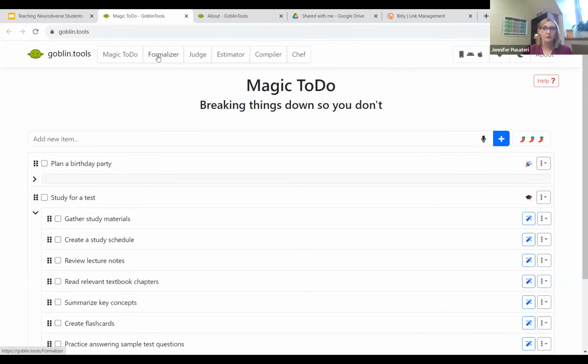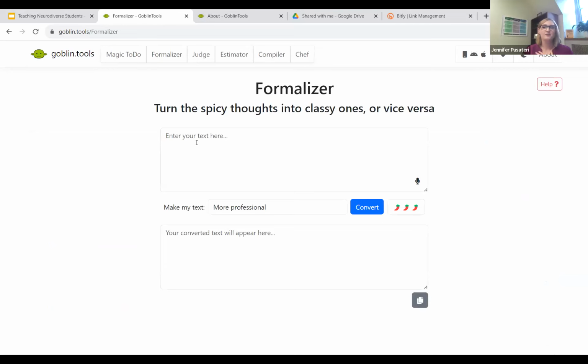A couple other things that I think are pretty awesome here. This formalizer, so you can take the things that you want to say. And this is a fun tool to try out. I'm going to say, that was in the last email I sent you. Okay, so that's something that I'm trying to be snarky about. Like, that was in the last email I sent you.